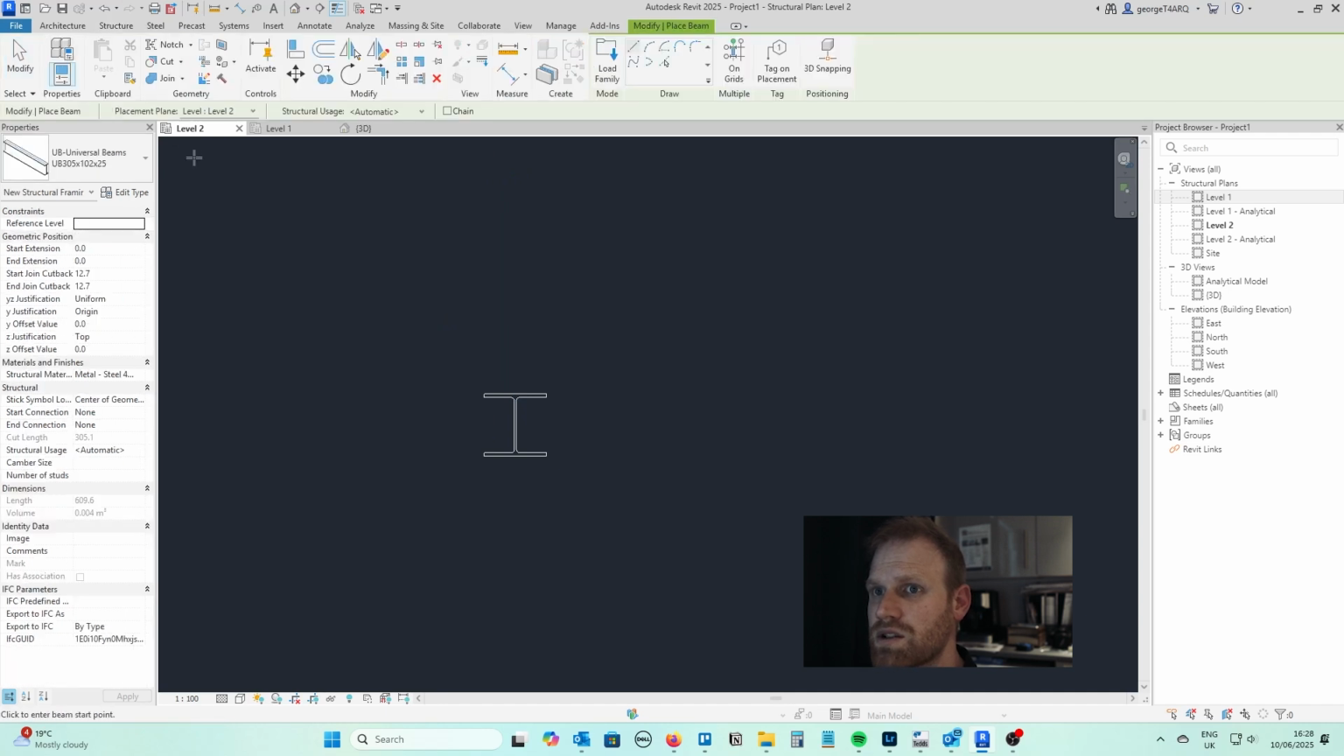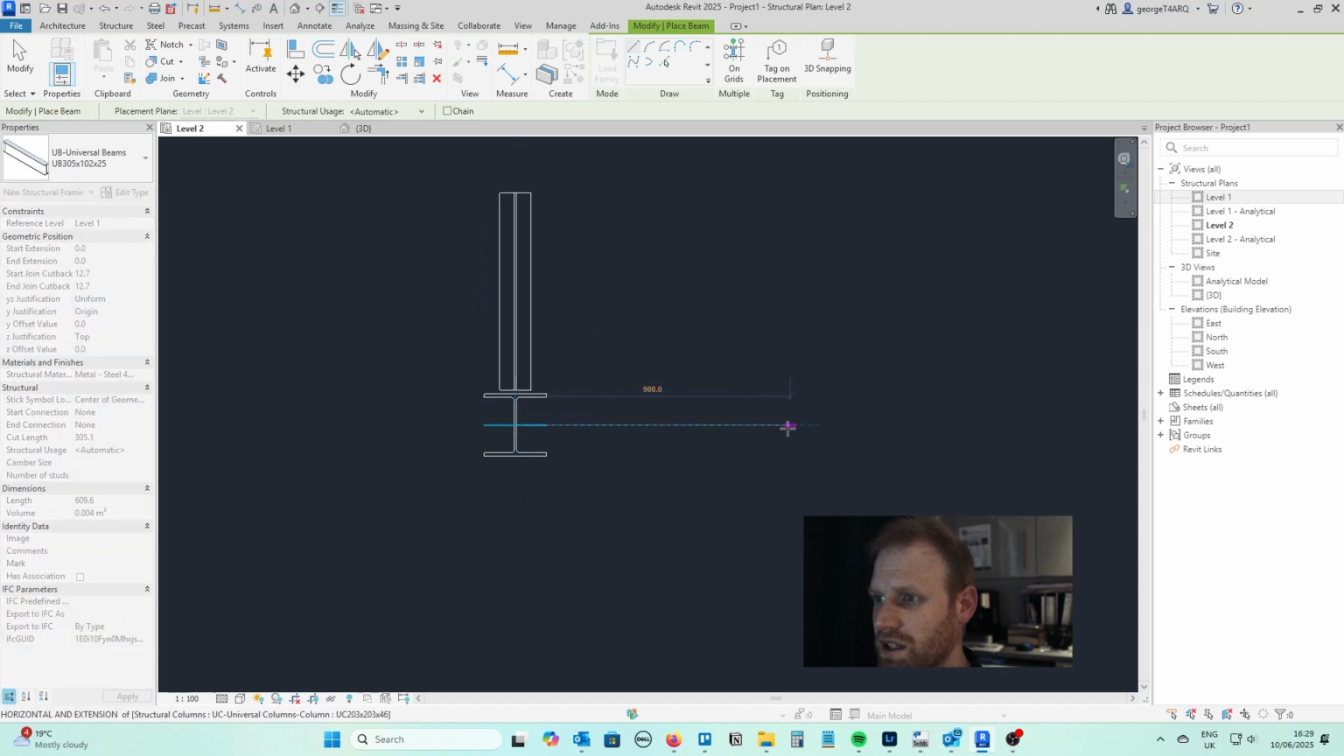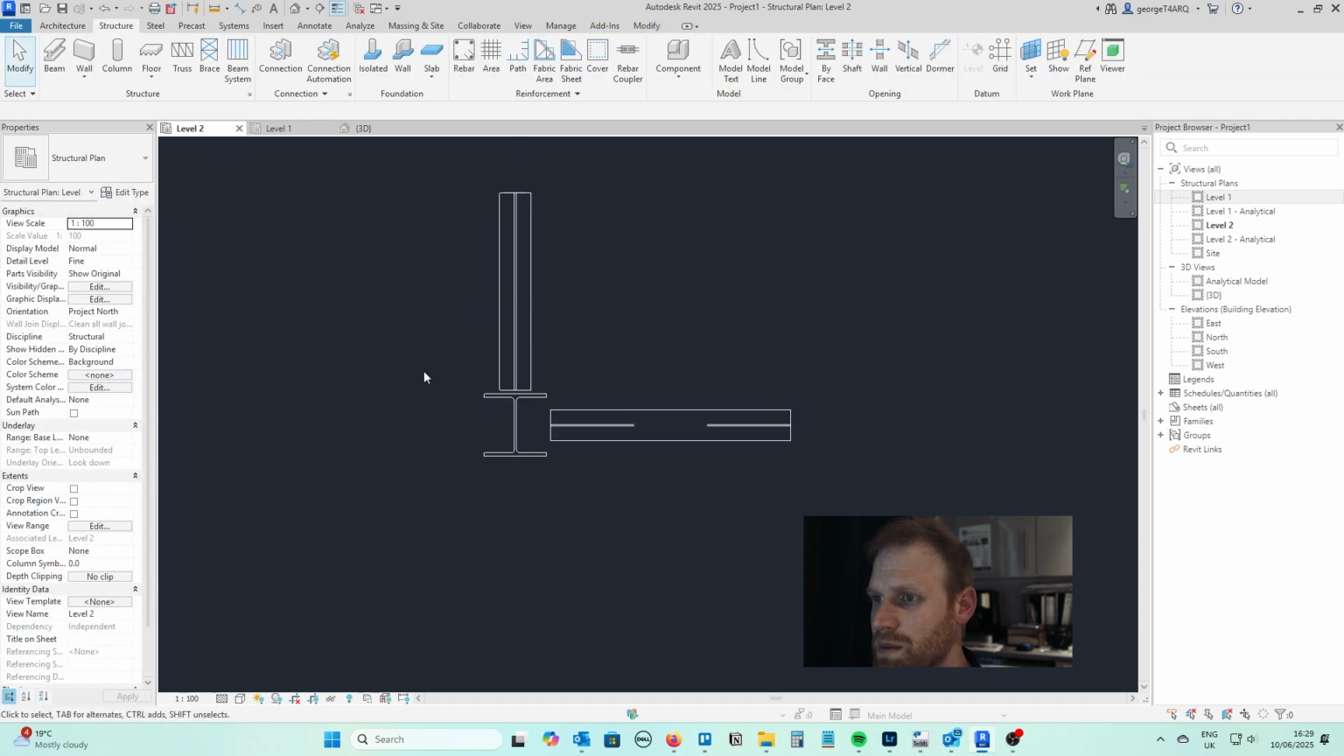So we're going to use just this 305 that's included in the project already. That's fine, doesn't really matter. We'll have one coming off of the flange, coming out this way, and another coming out from the web over this way. And you see it automatically sets it back already.